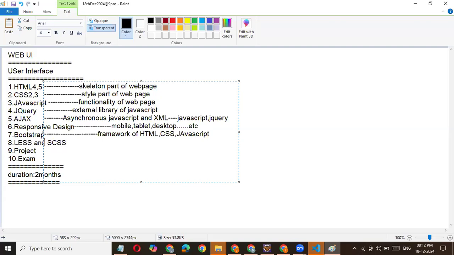Next one, Lessons as. It is a superset of CSS. CSS only, but under that it is a superset, with some extras that we will learn under Lessons as.